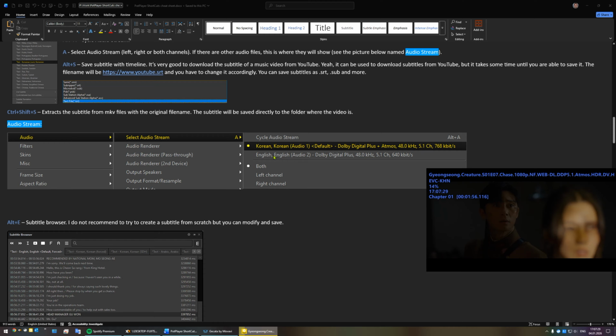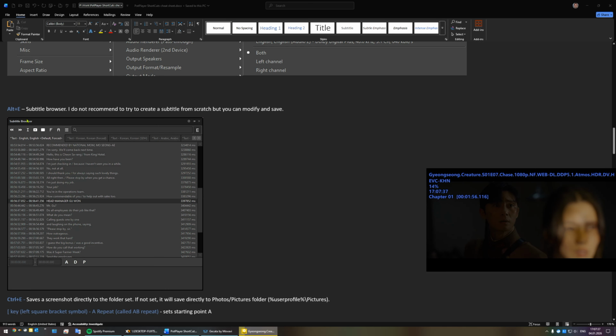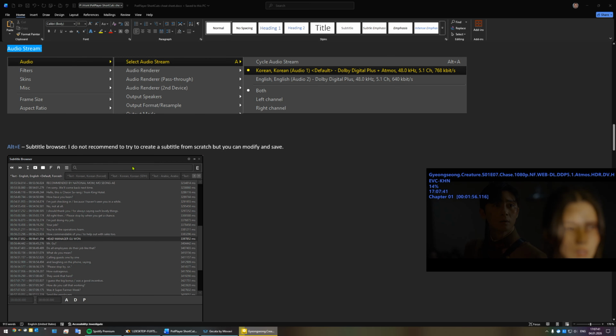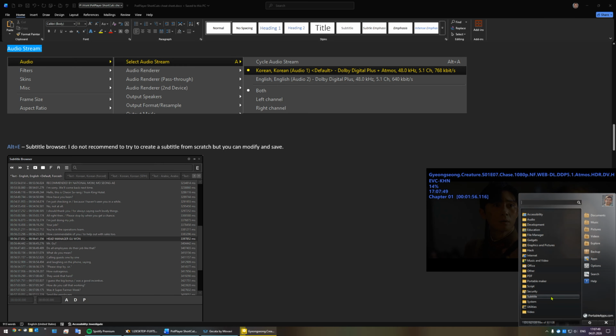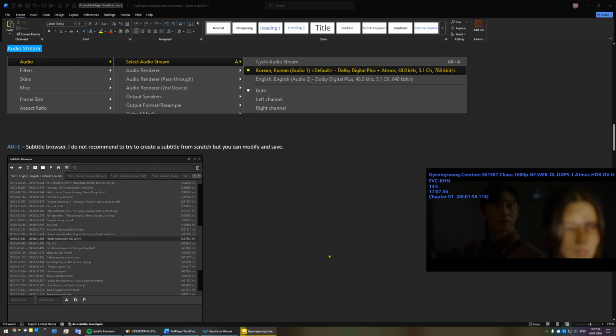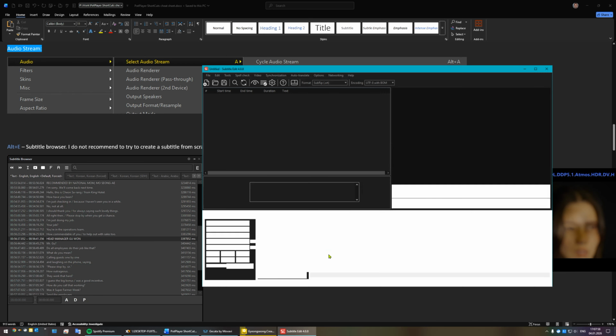If you have multiple audio files embedded into the video file. Now, subtitle editor, the browser sucks. For me, I don't like it. It's messy. It's not intuitive. It's hard to save, to work with. I use Subtitle Edit. Now the Subtitle Edit, it's very, very cool, and you can learn to work with it.